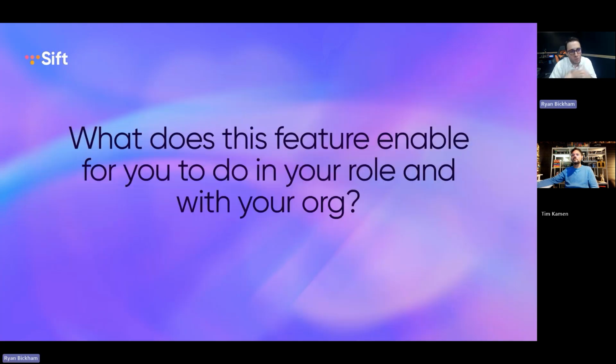Yeah, so just a follow-up question to that thing that I just mentioned. Can you think of any ways that that feature would enable you to do more in your role and with your organization? Would you find that helpful if you were able to create these visualizations outside of just the standard management hierarchy in Sift?